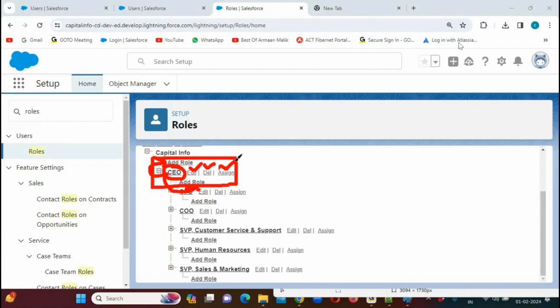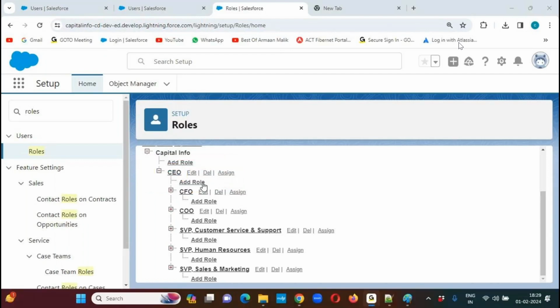We can add a top level role and a sub level role also. We can modify the role name, we can delete the role, and we can assign the roles to the required users. So these are the 5 options available for each and every role.